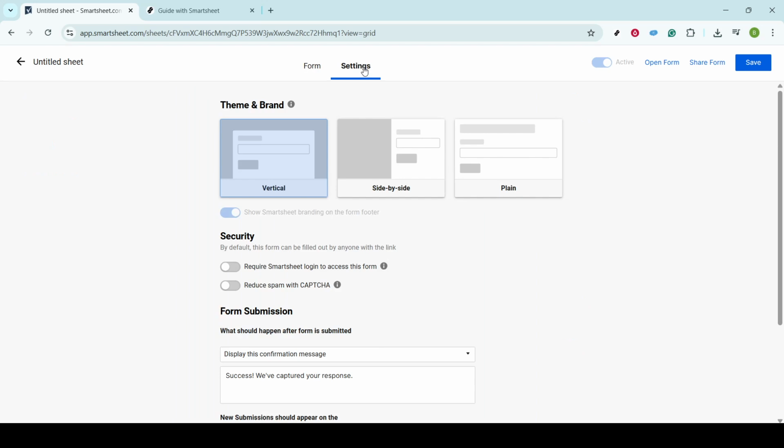For example, you might want to thank users with a personalized confirmation message after they submit the form, or maybe redirect them to a specific URL for further actions or information. You can also alter the theme or style of the form to align with your company's branding or personal preferences. A visually cohesive form contributes significantly to creating a professional impression.